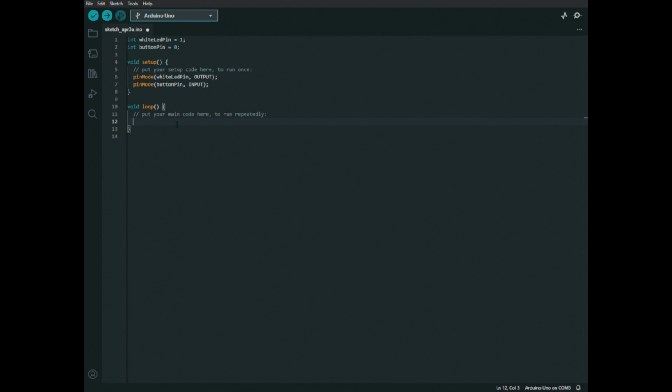In the loop function, we'll need to check if the button is pressed or not. We'll add an if statement, which is written like this. If, parentheses with a condition inside them, then braces with actions inside of them. So if whatever is in here evaluates to true, then we'll do whatever is in here, and this could be as many lines long as we want.